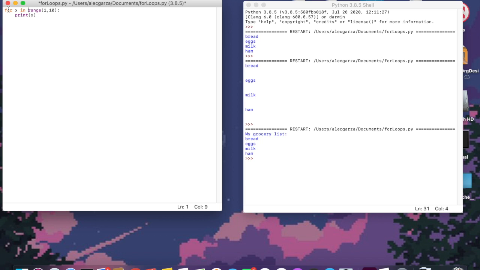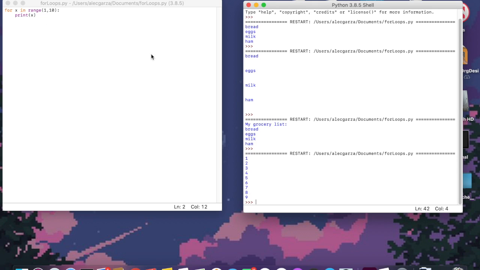All right, so every for loop does need the for, the name that's going to represent the individual item that's going to be iterated through, the in keyword, and then whatever you're going to be iterating through. So we're going to go ahead and run that now. And you can see where it only goes up until 9. It doesn't include that 10.